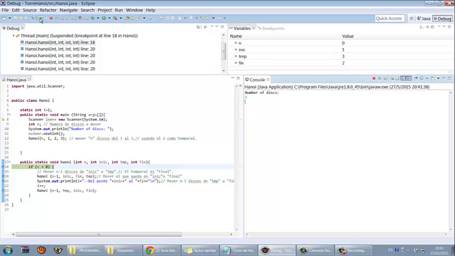So n is 0 for this, which indicates that there is nothing to do because n is 0, so the program can do this process. We return to the previous one.